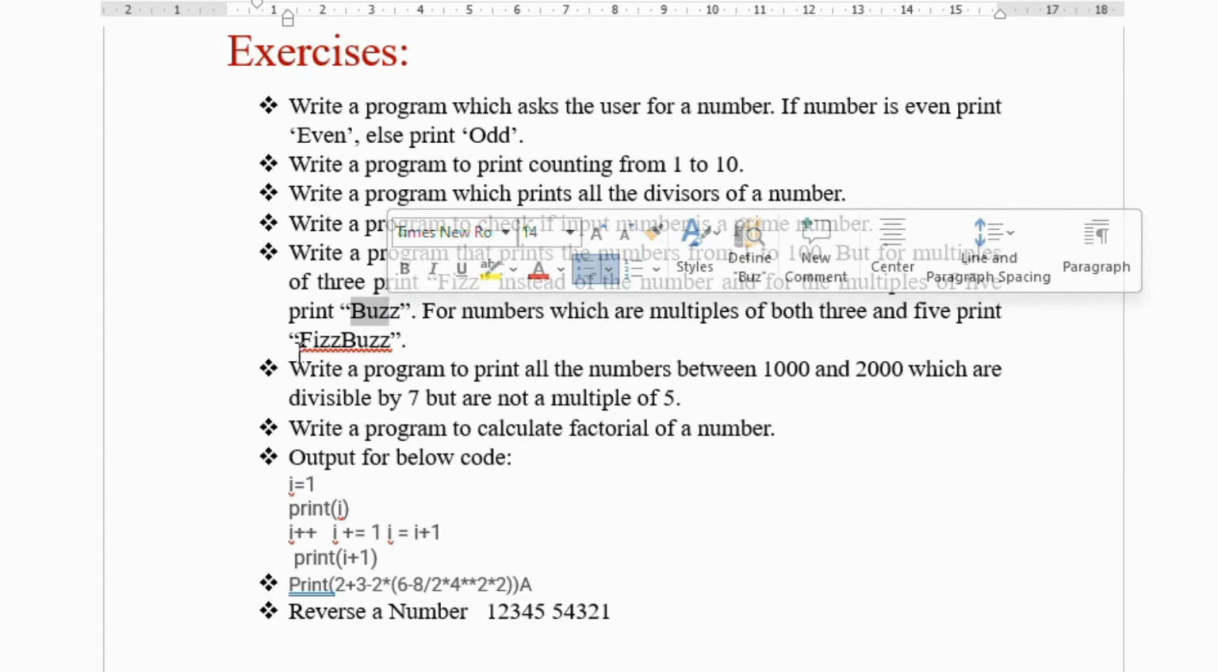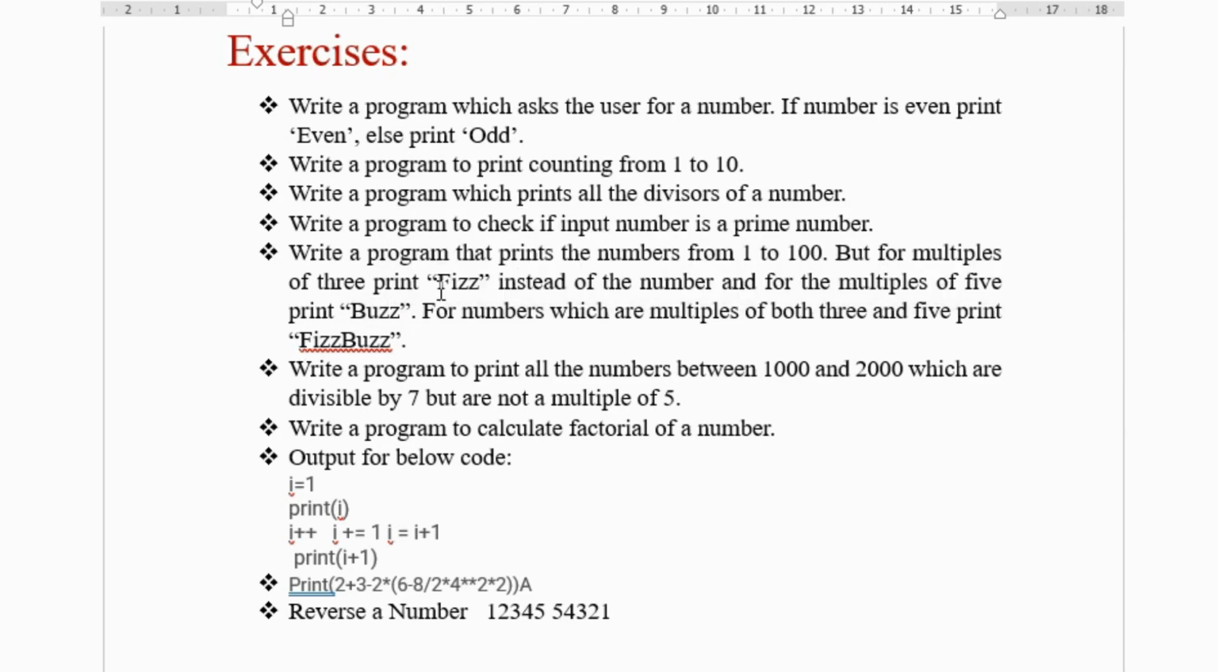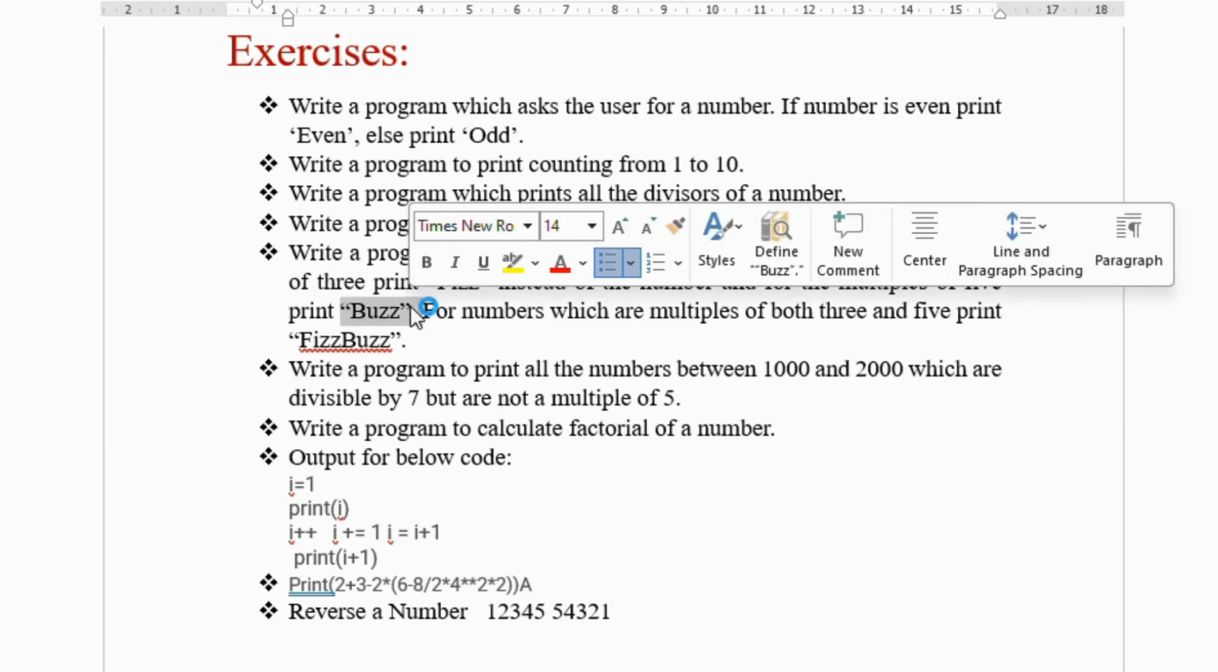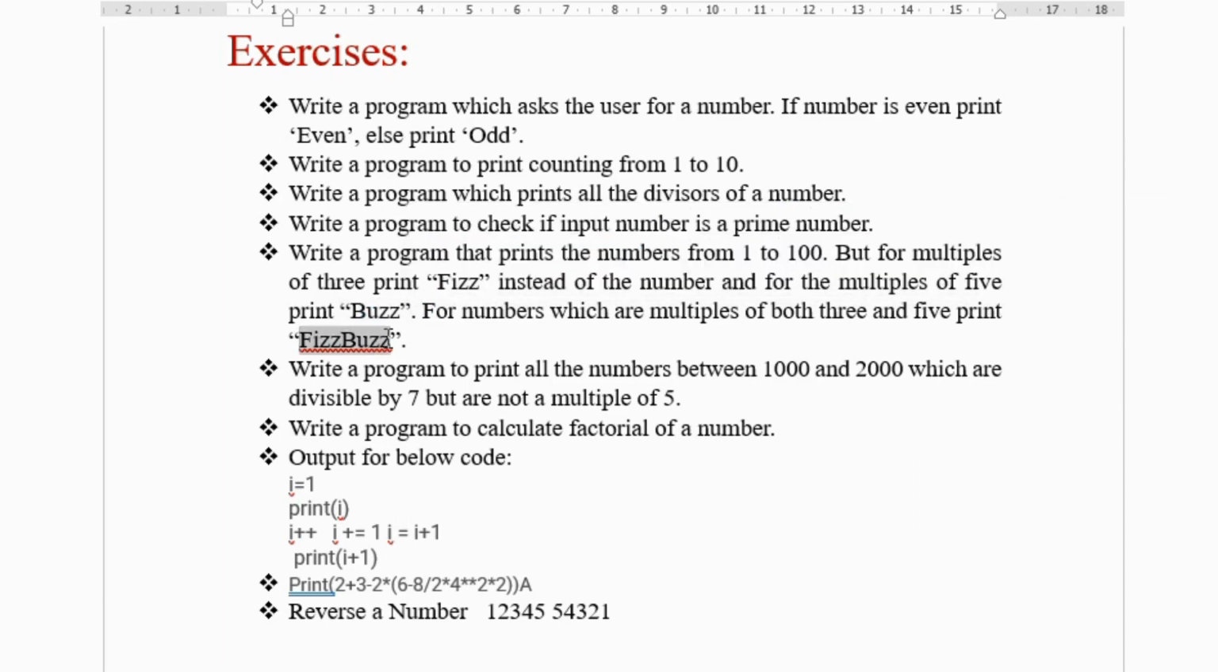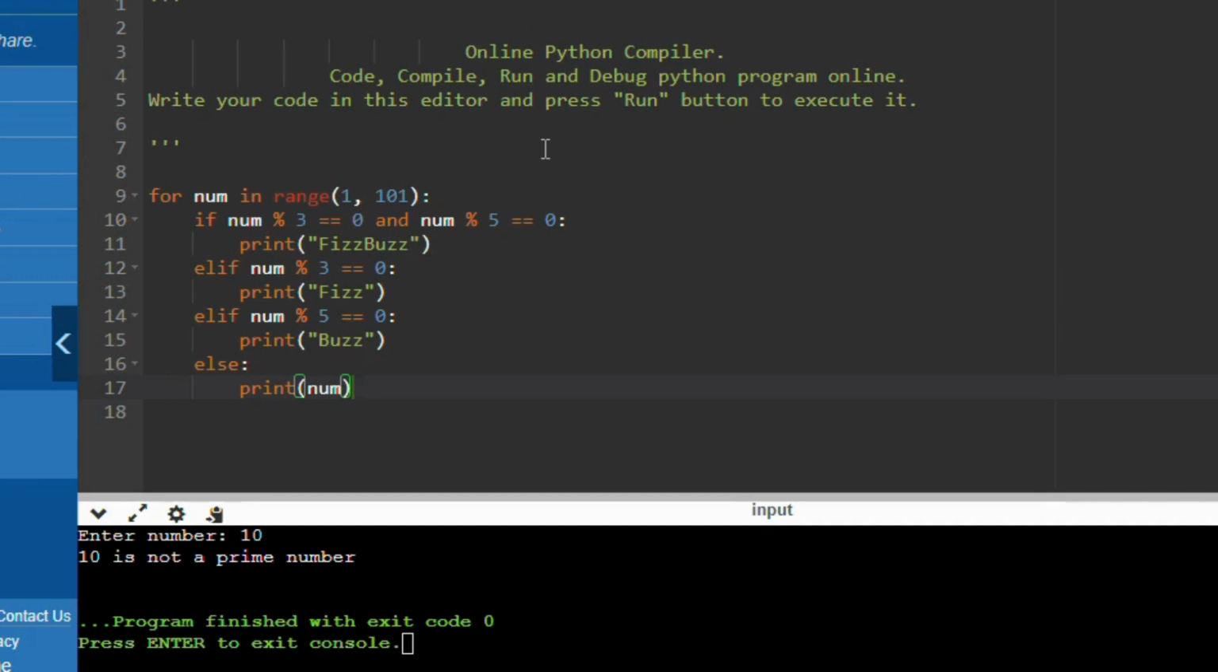Means we can keep the if condition. If it is divisible by 3, it should print Fizz. If it is divisible by 5, it should print Buzz. If it is divisible by both 5 and 3, it should show FizzBuzz. Try and see the output. First, you try by yourself, think about what the logic will be, and then see the solution. Look here, this is the solution. As simple as it is.